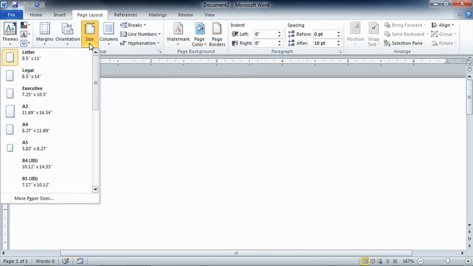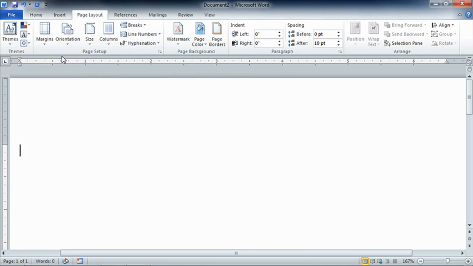And from our drop-down for size, we're just going to stick with a plain old letter size page. When it comes to orientation, there are only two options, portrait and landscape. Portrait is tall, landscape is wide. We're going to leave ours in the portrait orientation.